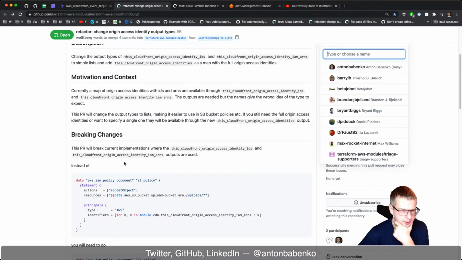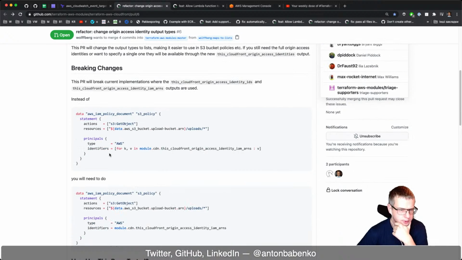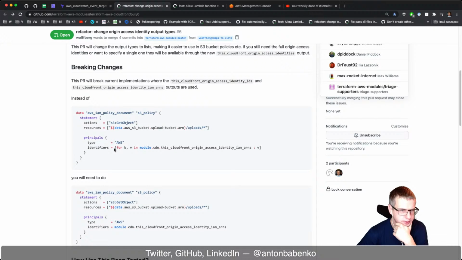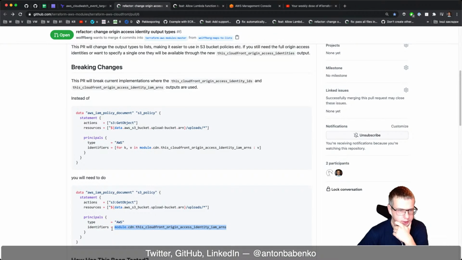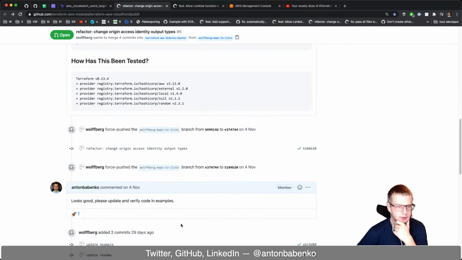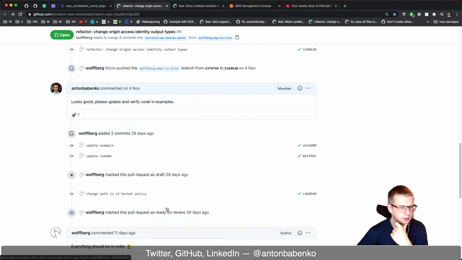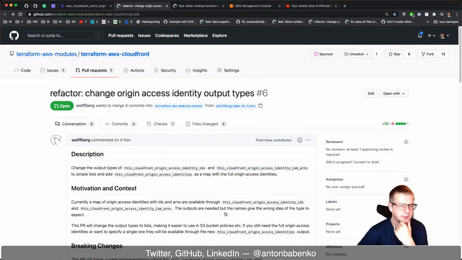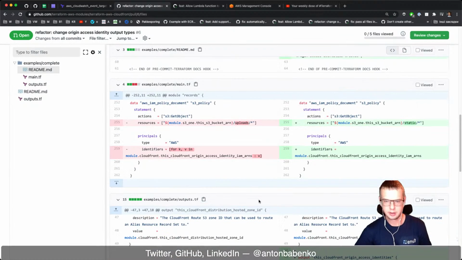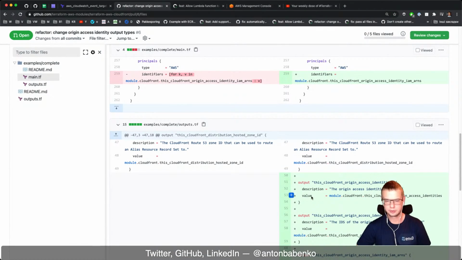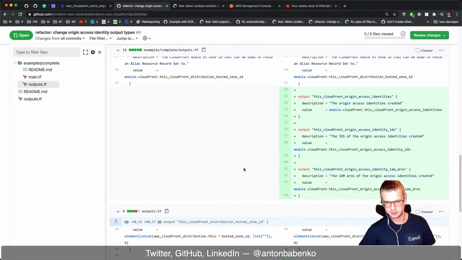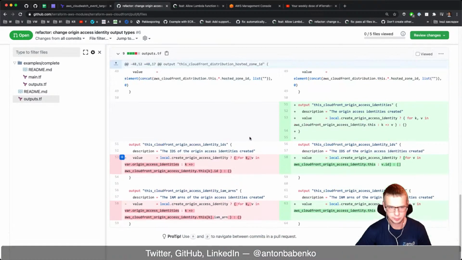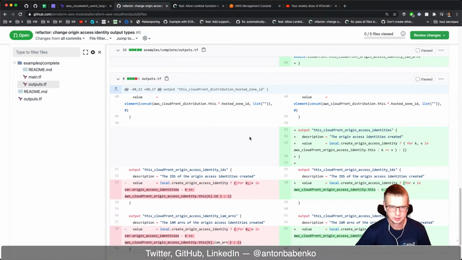Well, breaking changes. This PR will break current implementations. Well, I don't think there are a lot of users who are using it, and this solution here will have to be updated to something like this. Well, okay, I like it myself. And yeah, he updated examples, so yeah, pretty cool. Okay, let's read this code. I don't want to create a CloudFront distribution just because it takes 10 minutes. So I will execute this code in my head, and I'm quite sure I will be able to understand.